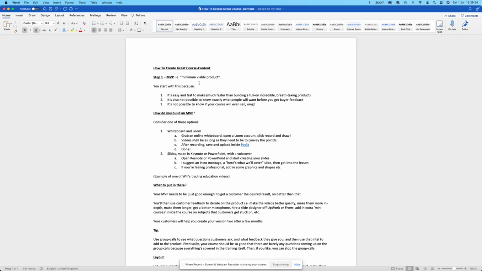Now, you start with an MVP for the following reasons. Number one, it's easy and fast to make, much faster than building a full on incredible, breathtaking product. It's also not possible to know exactly what people will actually want before you get buyer feedback. Okay, that's why it's important to just start with an MVP, sell a few people in, then go and make it better. Okay, and also, it's not actually possible to know if your course is even going to sell, right?